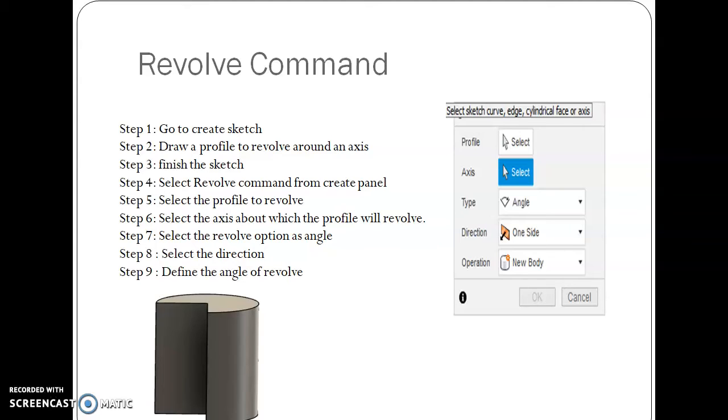First one is go to create a sketch. Then second, draw a profile to revolve around an axis. Then finish the sketch. After finishing the sketch, select the revolve command from the create panel. As you select the revolve command, a pop-up window will appear in front of you. It will ask about the profile. So select the profile. In case of a solid cylinder, it will be a rectangle.